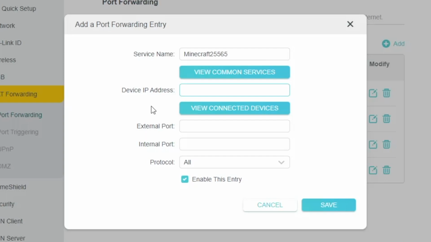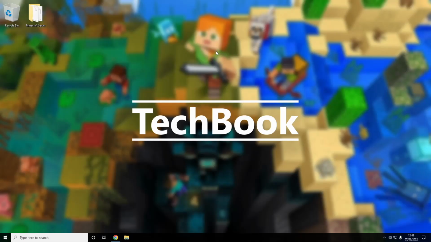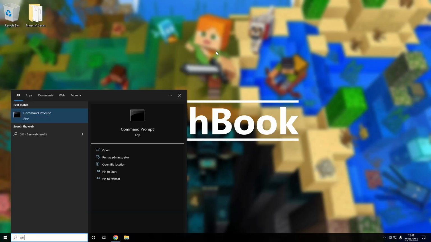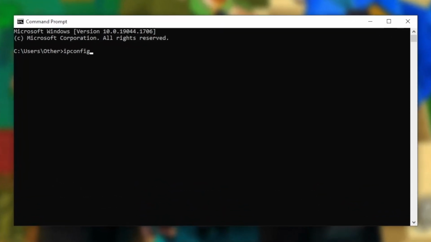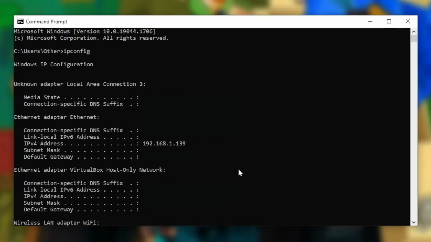We next need to enter the device IP address. This is going to be the IPv4 address of the computer hosting the Minecraft server. To find it, we need to head onto the computer and open command prompt. You can do this by hitting the start key, typing cmd, and pressing enter. Once we're here, we simply want to type ipconfig and hit enter. Now you've hit enter, this might seem a little daunting, but don't worry, we're simply looking for the IPv4 address.